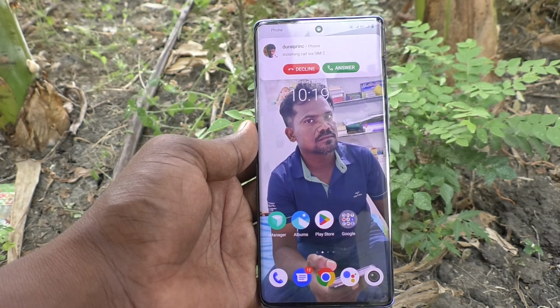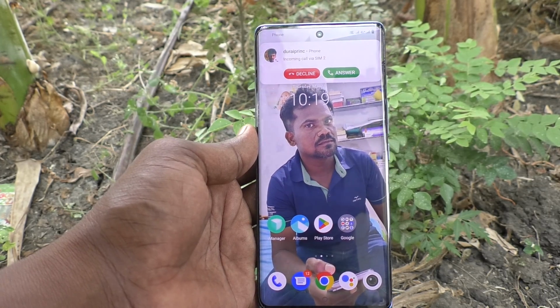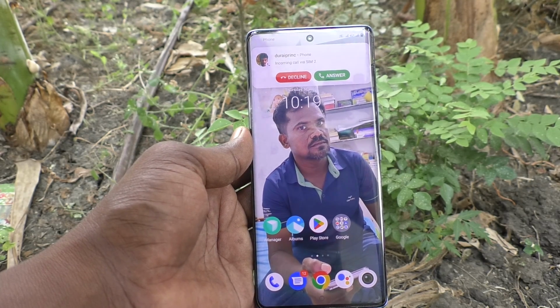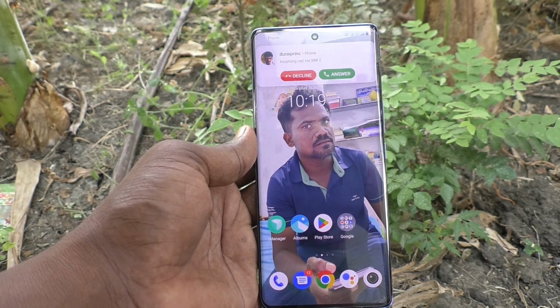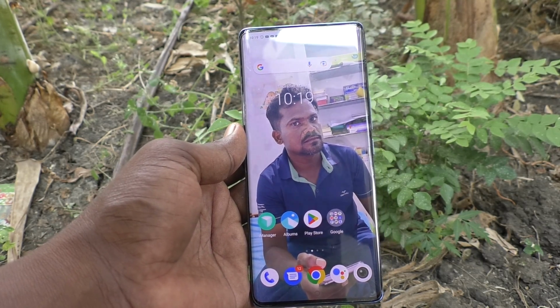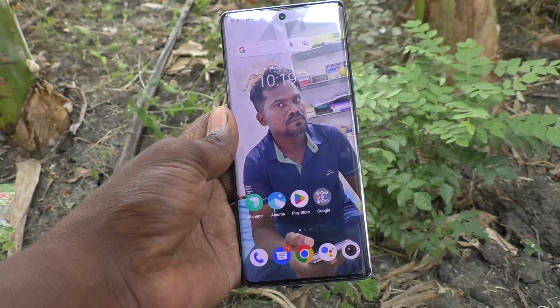Incoming voice call from Thurai Prince. That's what it is read. Okay. So in this way, you can easily enable caller ID announcement in your phone Vivo V29 Pro 5G.